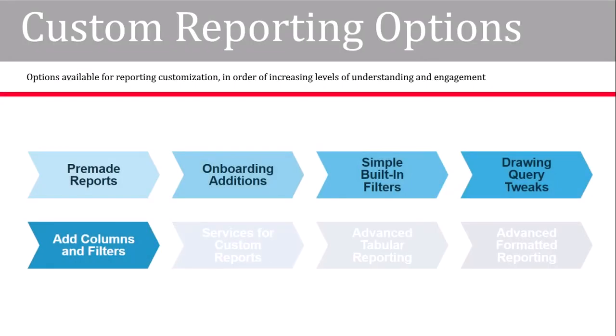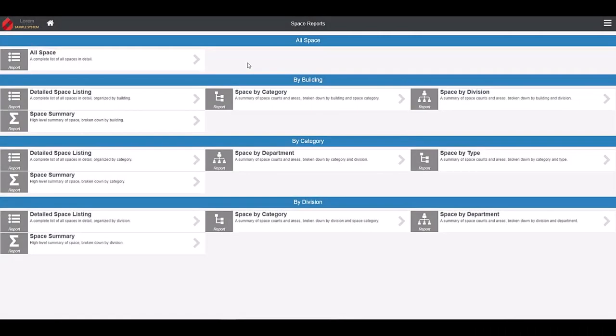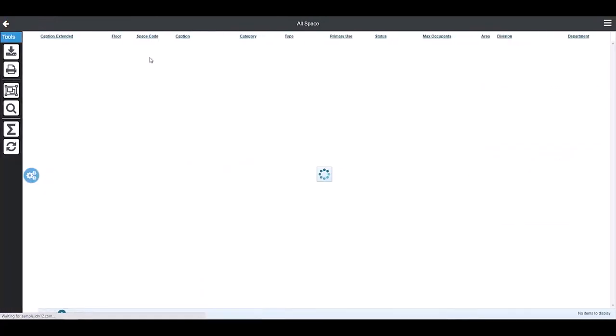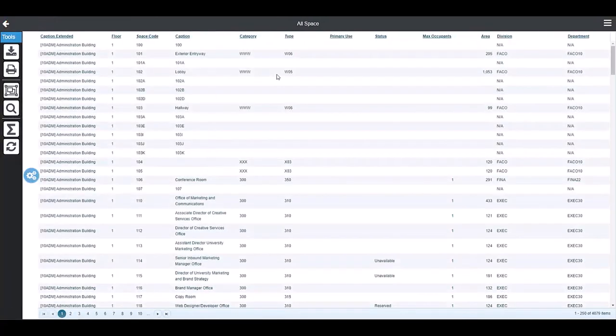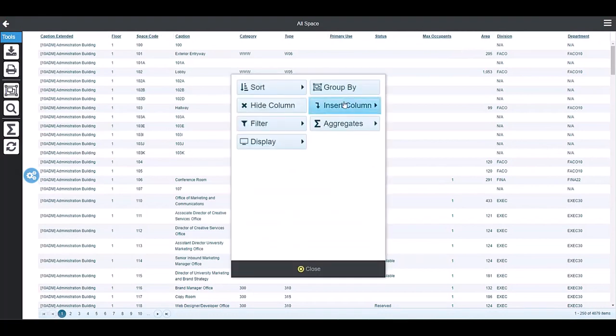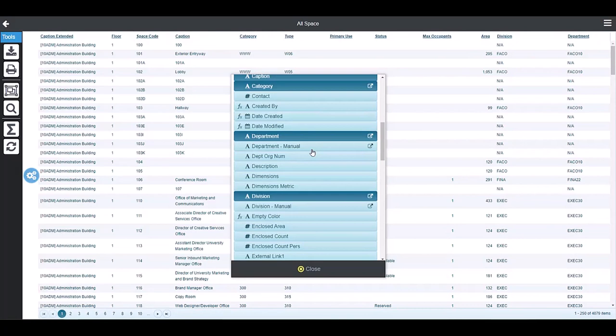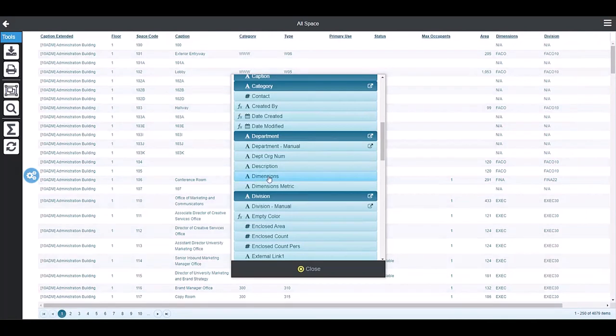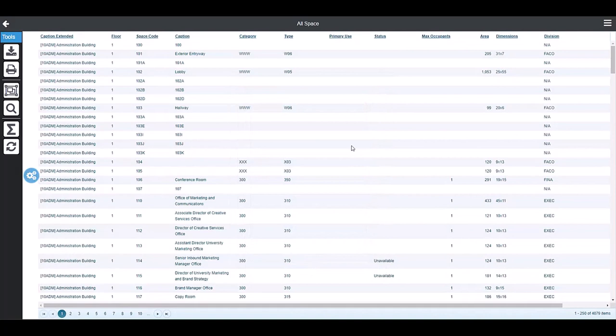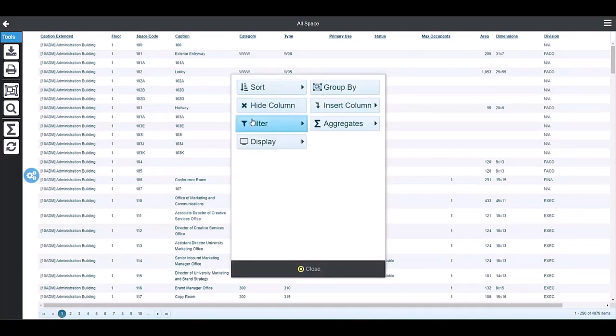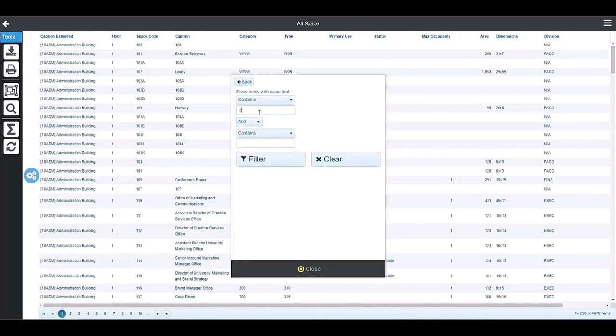For tabular, spreadsheet-like reports, users can choose to do a number of simple changes, like adding or removing columns and setting filters. Perhaps a user wants to show a list of all the conference rooms with their dimensions. While the areas are showing for spaces here, we're not seeing the dimensions. So we can click on one of the column header menus, select Insert Column, and then find the column we wish to add. With the dimensions added, we just need to filter the report to only conference rooms. So we go into the menu for the caption column, select Filter, and then type in the value we're looking for, leaving us with a concise list with only what we need.